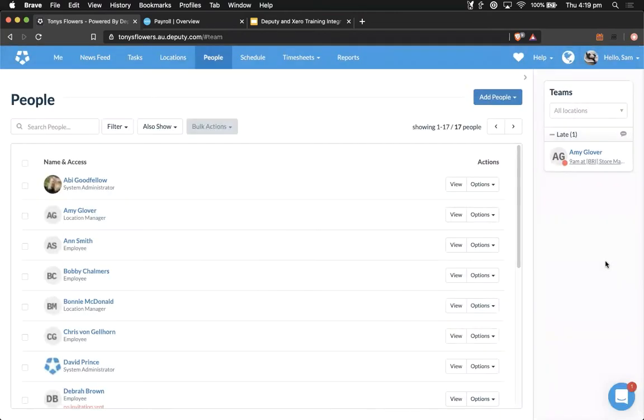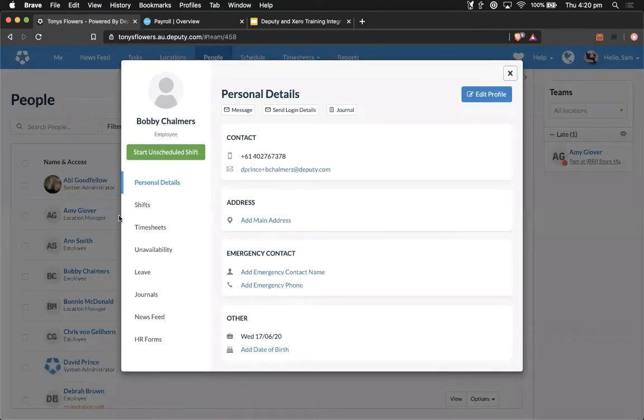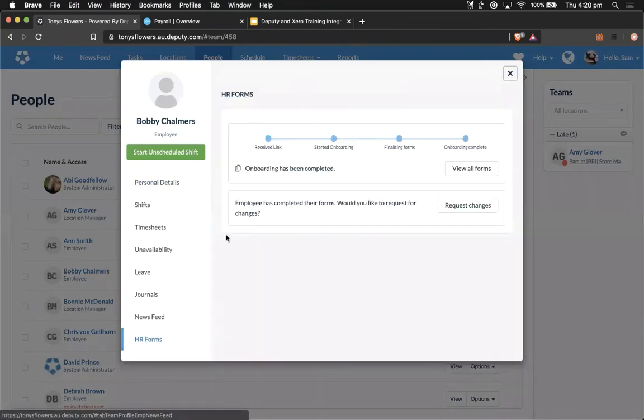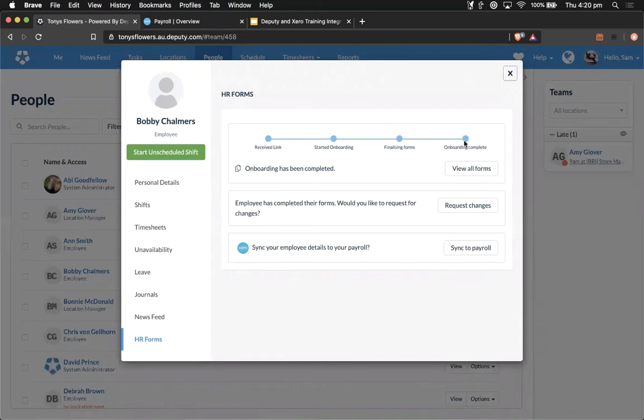Once they've filled it out and it comes back in, it'll look a little bit like Bobby Chalmers that I've set up in previous ones. And once you click on their name and go to HR forms, you'll see that they've gone through all those stages. And the very last thing to hit is the sync button. That's going to synchronize this user over to Xero with the right information, so it's all a safe match. As you can see, it lets us know the specific timestamp that we have on that synchronization being successful, and a little tick box letting us know that it's gone through.